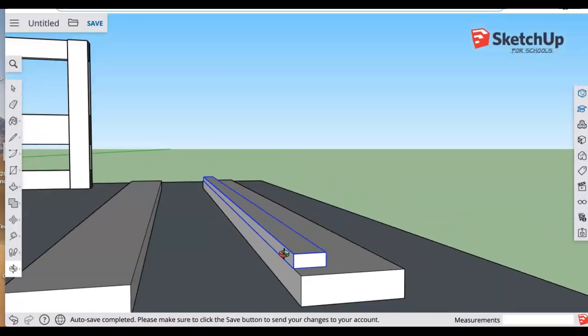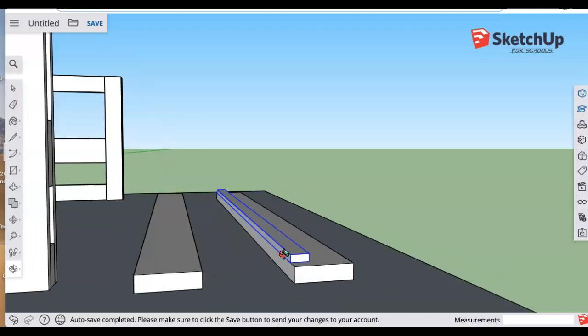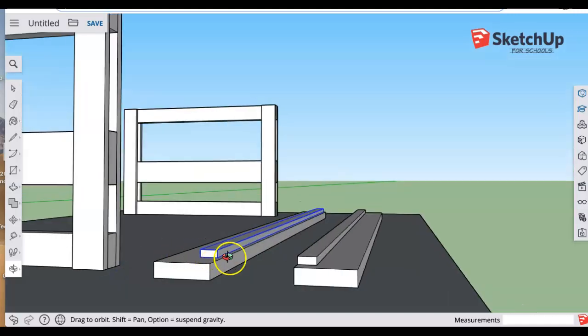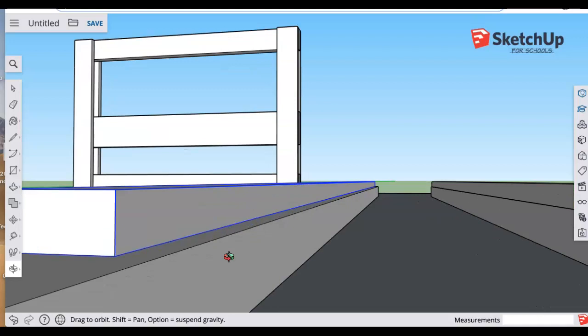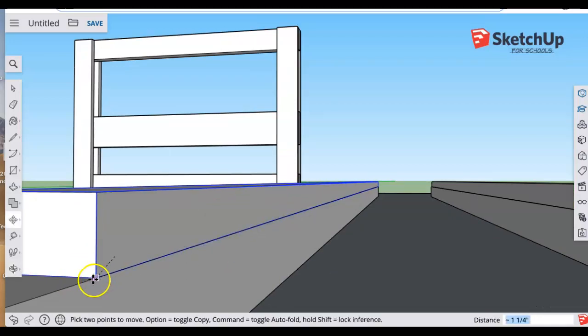So there's one, and I'm going to do the same thing and paste another one. This time I'm going to paste this one to line up on the opposite edge. So I'm going to orbit around. I've let go of this object. I'm going to orbit around a little bit. I'm going to grab it again using the move tool along this corner and touch it to this edge in order to get it to line up with that edge.